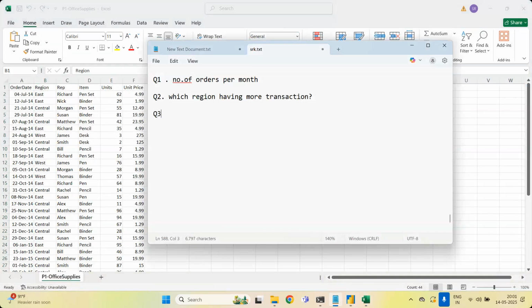Question number 3. Representative. Which representative has done more transactions? That is question number 3.